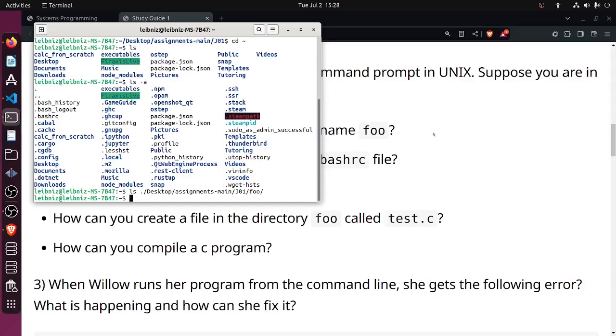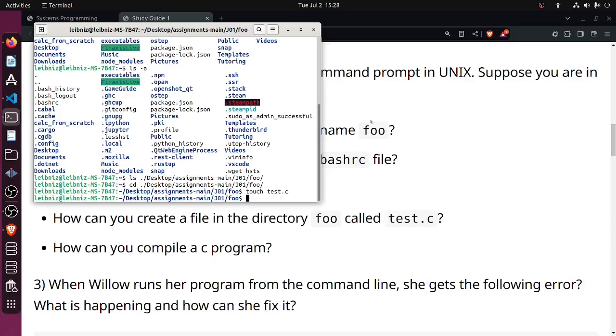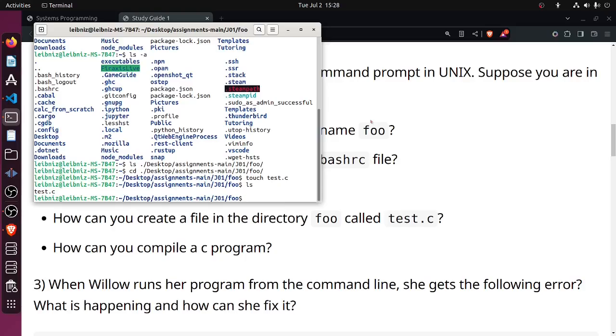Okay. Next, we want to create a file in the directory foo called test.c. Let's just cd into foo. So let's say cd ./desktop assignment main J01 foo. And now that I have cd'd in here, I can go ahead and say touch test.c. That just creates a totally blank text file. So if I ls now, you can see the file.